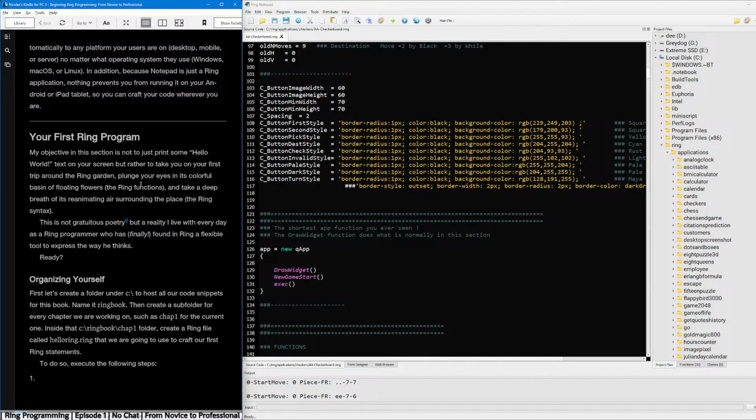What? What do you mean? So I can literally put... oh, the executable, I guess. I don't know if that's what they're saying, but it's just a Ring application. Nothing prevents you from running it on your Android or iPad tablet. I'm gonna have to try that because I have an iPad right here next to me. But it can't be the .exe, so I guess there's a Mac OS install that I'll have to go through, but that's fine.